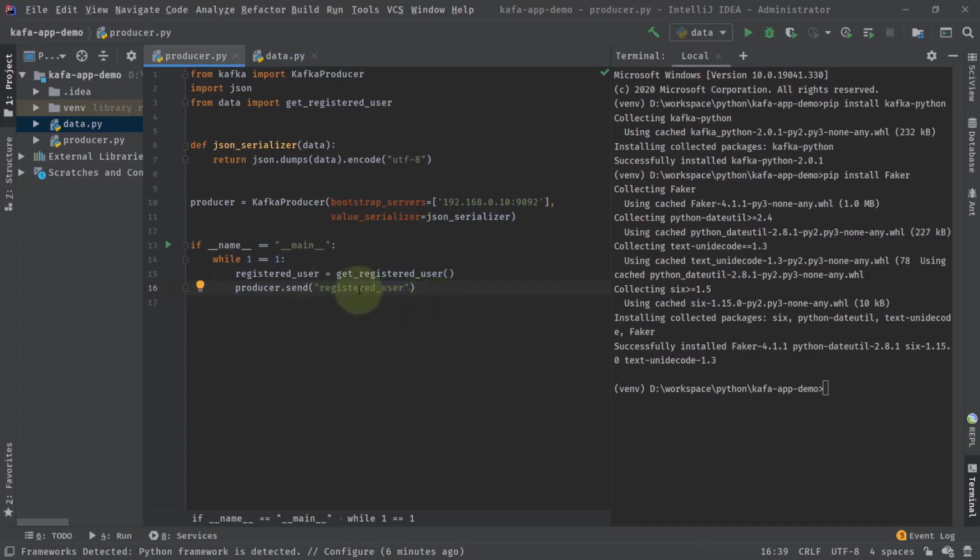So the first argument is what? It is the topic name. After that, we need to provide the data that we need to send. As we are going to send this registered user, I'm giving this registered user, and we have already given this value serializer. So it will take this data and run this particular method over it, that is json.dumps. So it will automatically serialize.